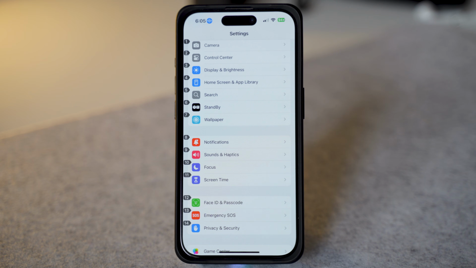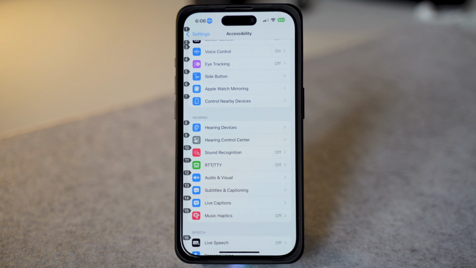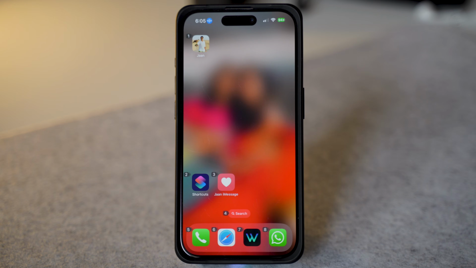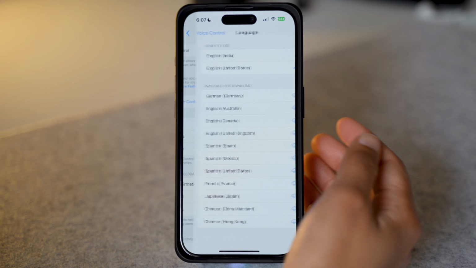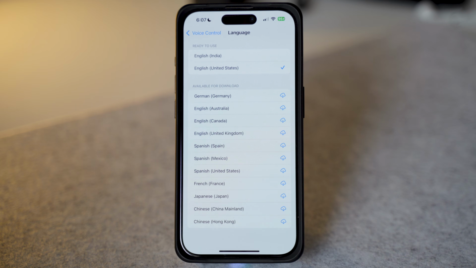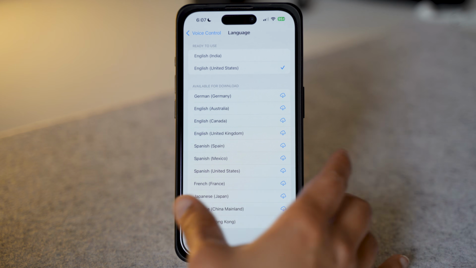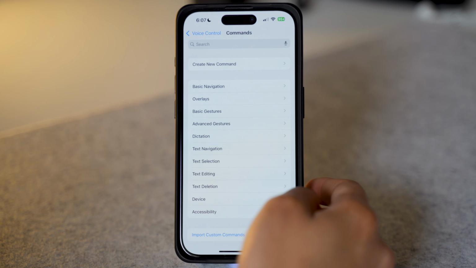You can also use commands like go home, scroll up, or open YouTube to perform various actions. Voice control offers great accessibility and can be a huge help if you prefer hands-free navigation or need assistance with physical interaction. You get to choose the language here and go through the commands that perform different actions. You can create your own custom commands too.